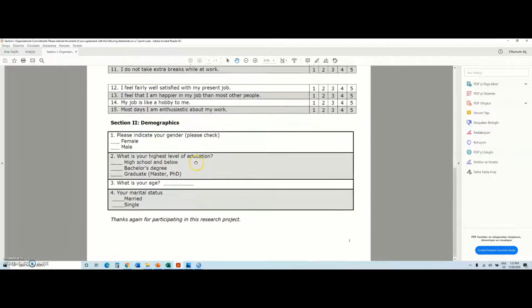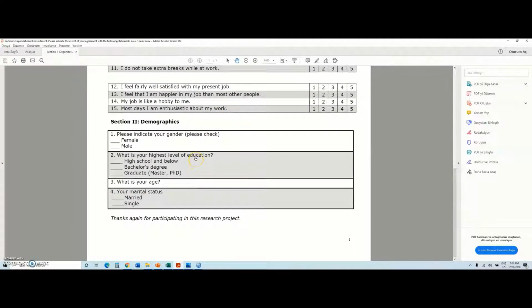And also at the end of my questionnaire I have some demographic questions. The first one is gender. So I have gender, female and male, and also I have level of education, and also I have an age. And the last question that I have in my questionnaire is marital status.